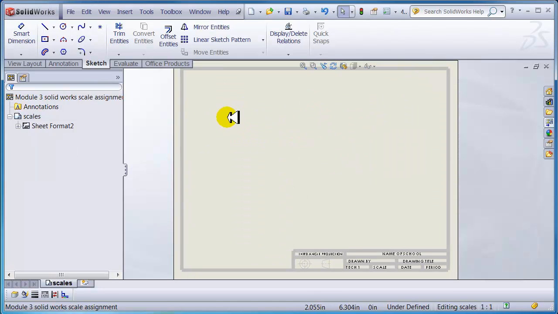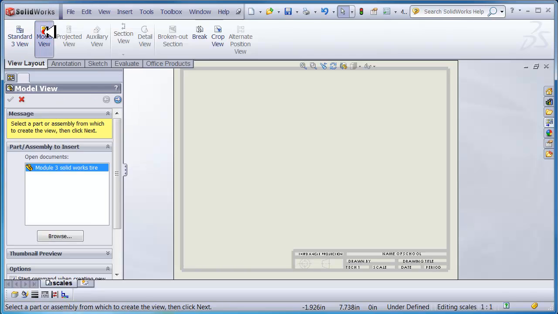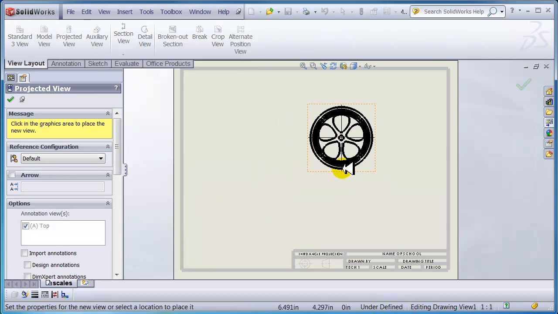The first thing we want to do is bring in our front view. So I'm going to come over here to View Layout, and I'm just going to go to Model View. There's my tire sitting there because I already have it open. If I needed to, I could browse out and find it. So I'm just going to double click it, and now it wants to know which view I want, and I want to click on the front view right there. So I click on the front view, and I'm going to bring that in and set that in.